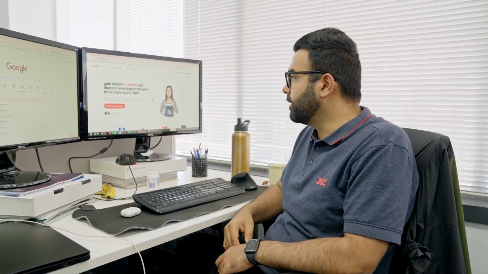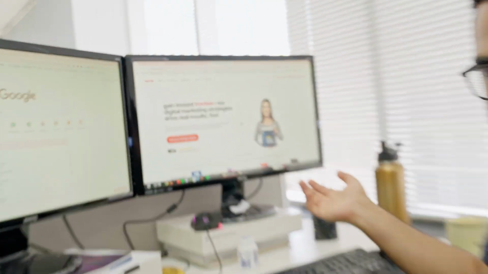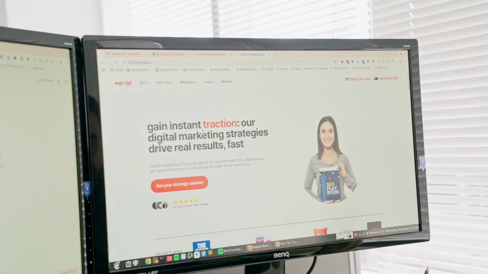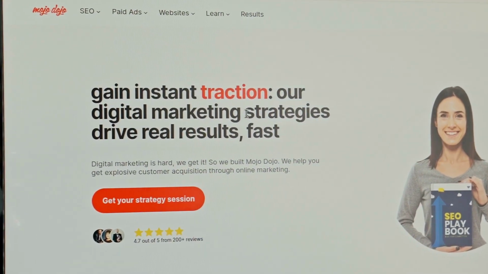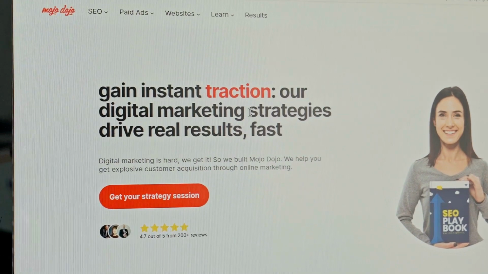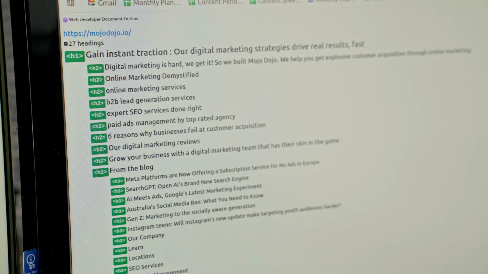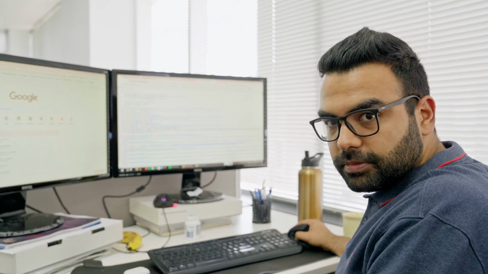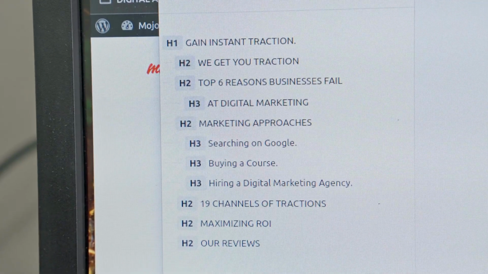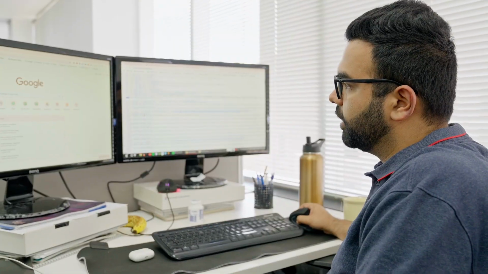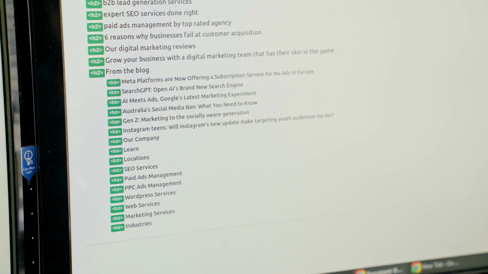Document outline is something that you see in the back end. It's not something a user might see on the front end. So what I mean by that is, if you look at our homepage, Mojo Dojo, this line here, you don't know if it's an H1 or an H2 or an H3 or an H4. Whereas a search engine only sees the code of the page, and they're able to detect what the title on the page is and what the headings used on the page are.